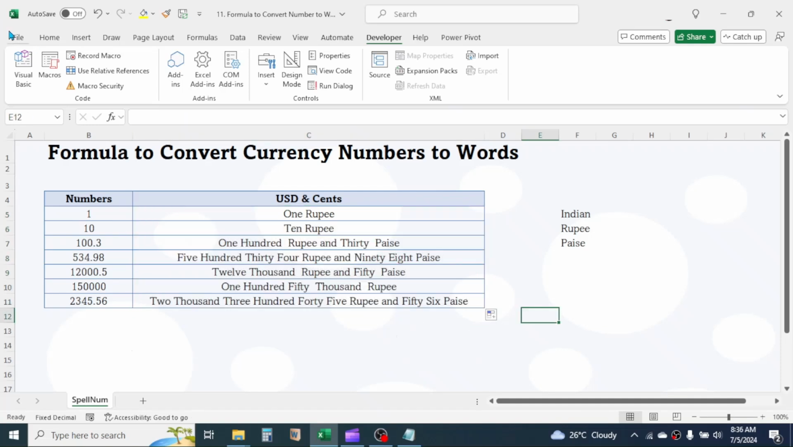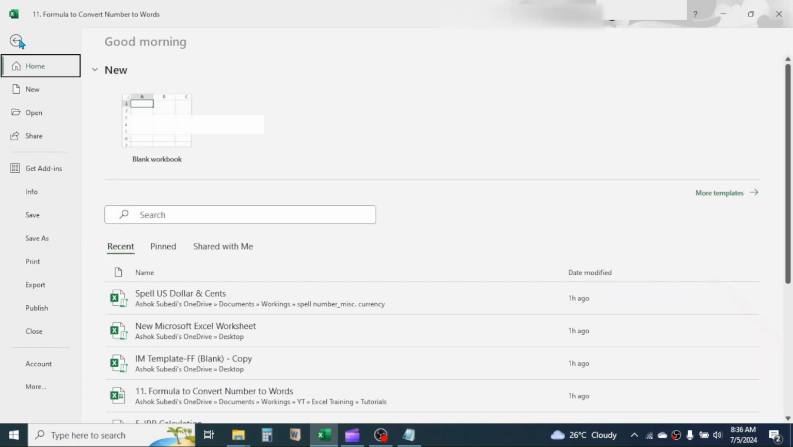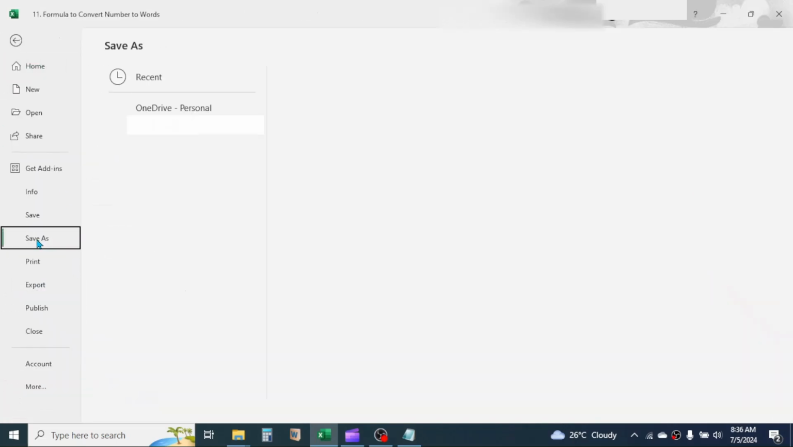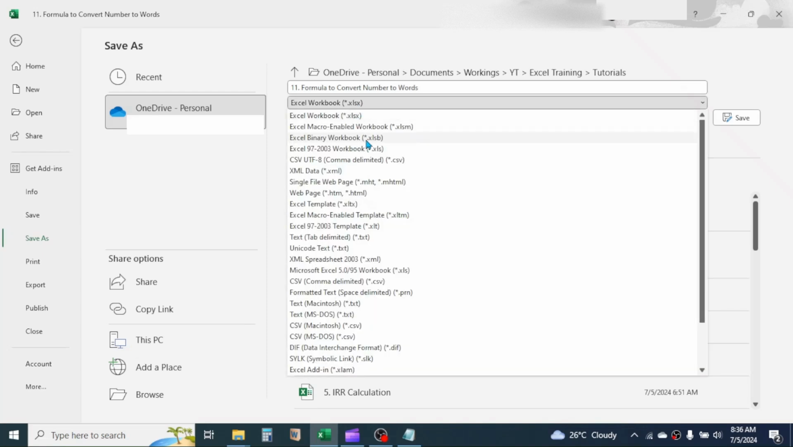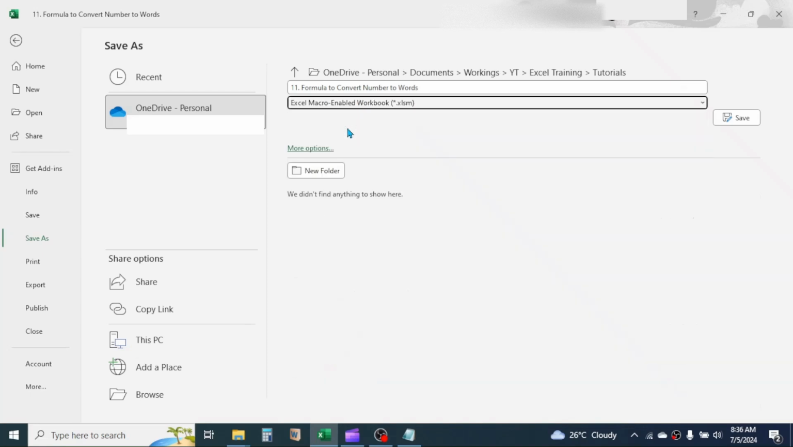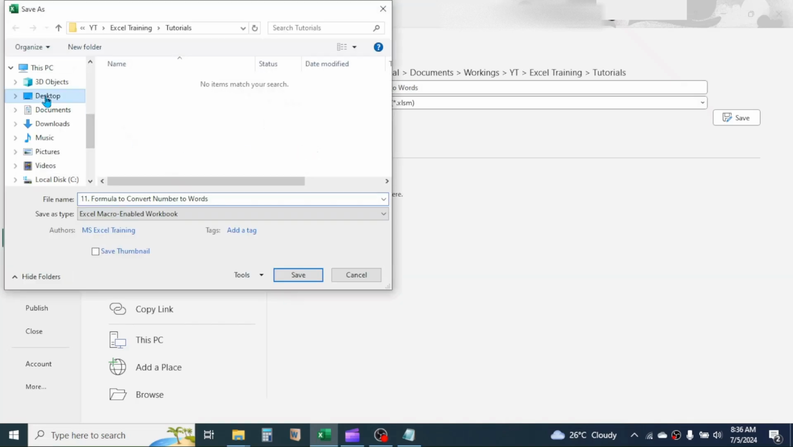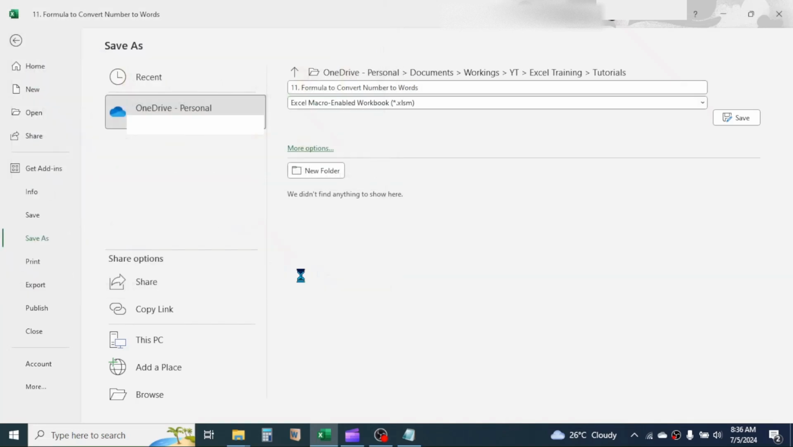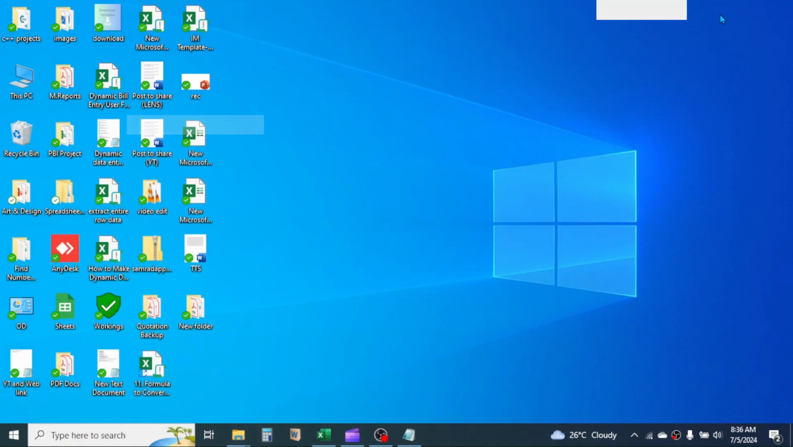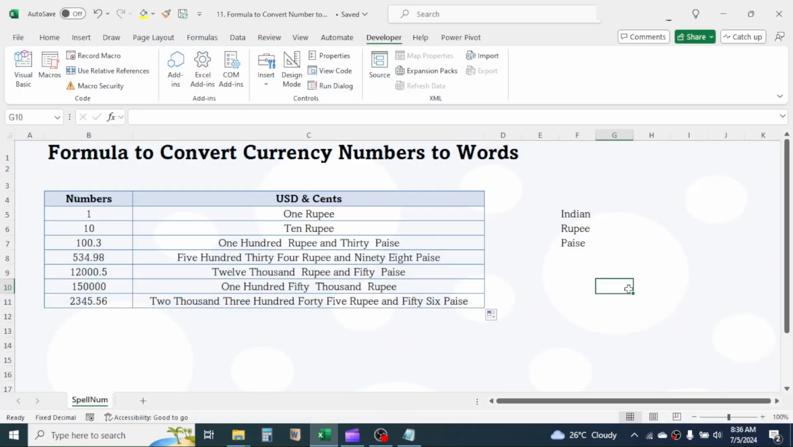Now, you have one very important step remaining. That is, to save this file as a macro-enabled Excel file. For this, click on the File tab. Click on Save As. In the file type, choose the Excel macro-enabled file type. Choose the location to save your file. Then click on Save. Now here on the Desktop, I have a macro-enabled file. Open this file and use this function anytime in future.